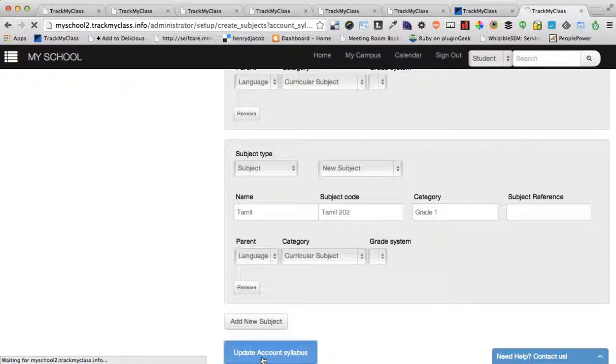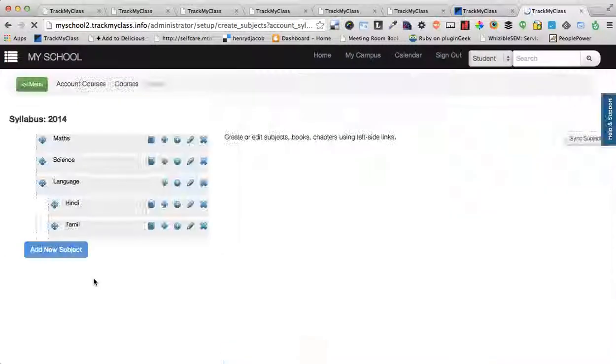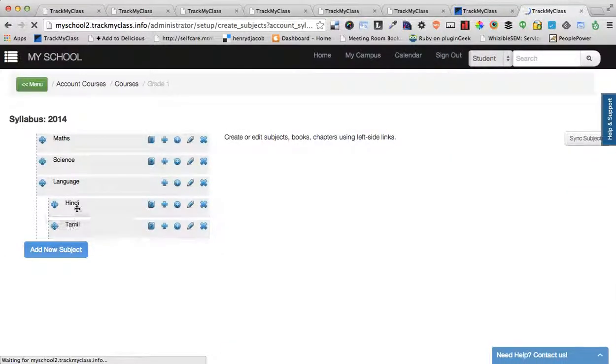Click on update account syllabus. So now under the language, we have 2 optional subjects, Hindi and English. The student can choose any one of them as the optional subject. For example, in a class you can have 10 students choosing Hindi as a language and another 10 students choosing Tamil as a language. That way you are able to create this optional subject.